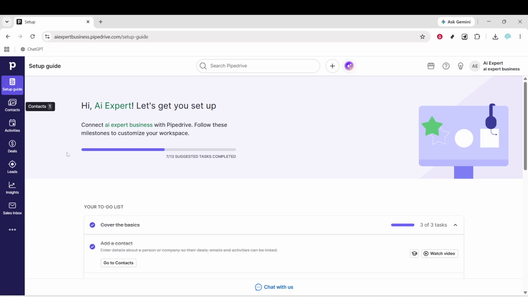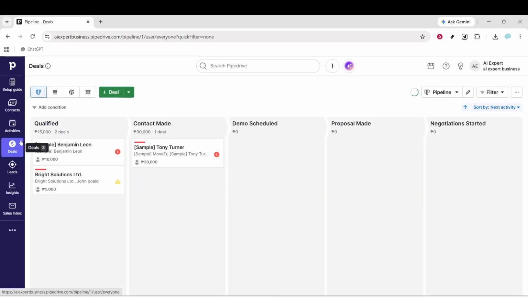All right, let us start by opening up Pipedrive. Go ahead and log in if you were not already there. Then click Deals in the left sidebar. That is the main list where all your active deals live.